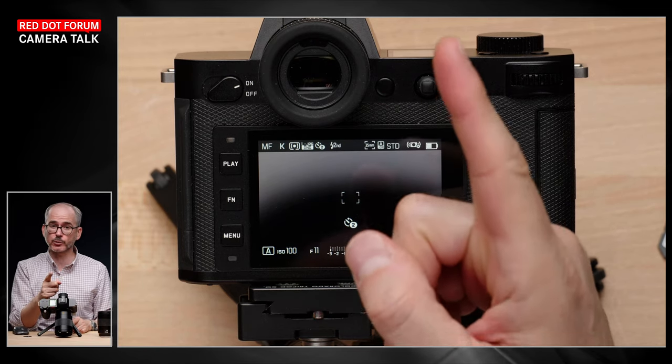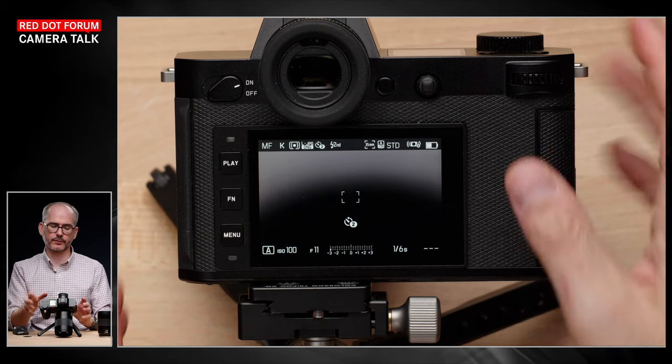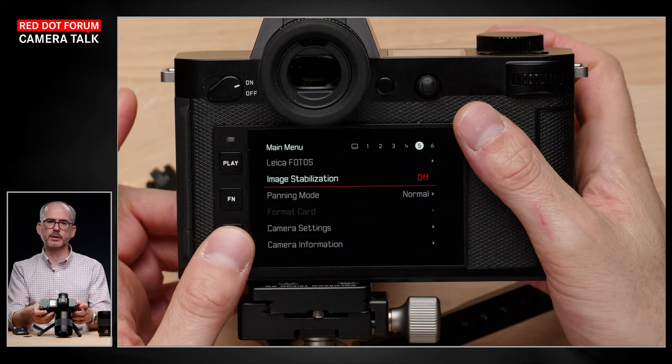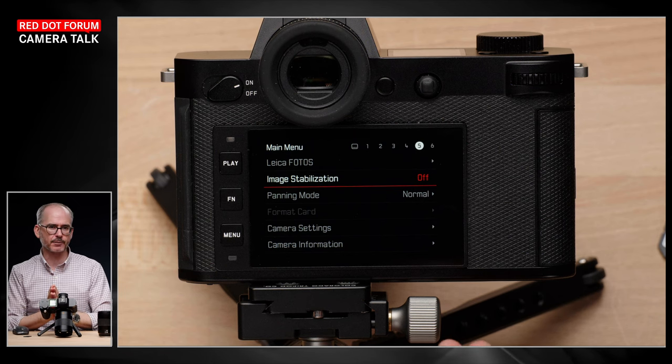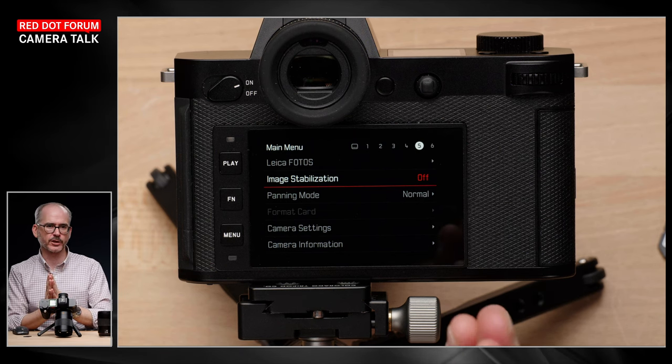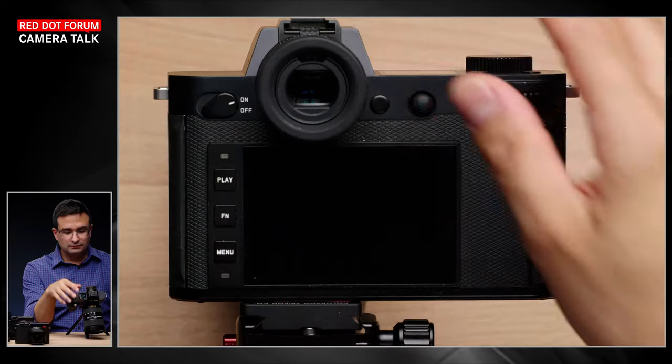There's even a faster way to do that that Josh is going to show you in a few minutes. We're almost there. So with image stabilization, there is no reason not to leave this on all the time unless you're shooting on a tripod. And the panning mode is part of image stabilization.